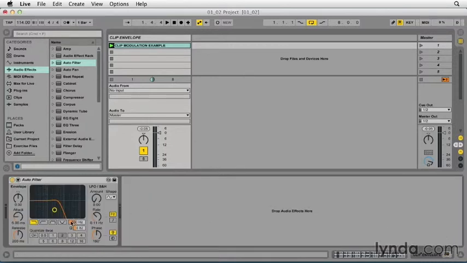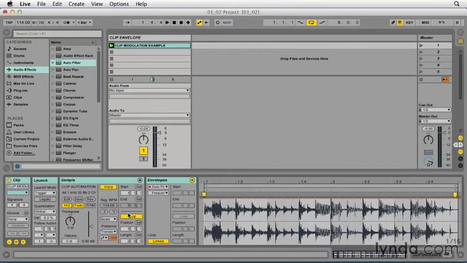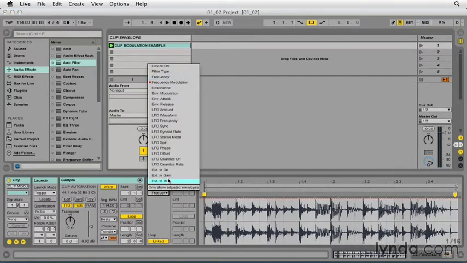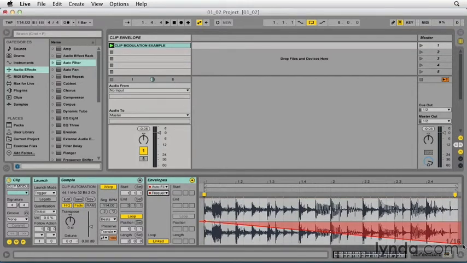This time, I'm going to change the frequency value to its maximum value of 19.9 kHz. Returning to the clip envelope view, I will restore that second breakpoint to a positive 50% value. Now I'll play the clip. Nothing happens to the frequency.